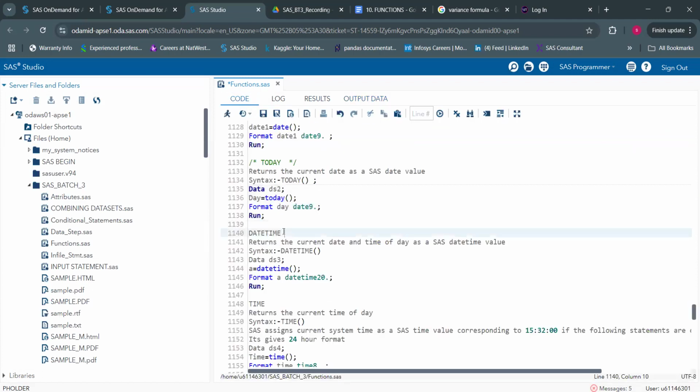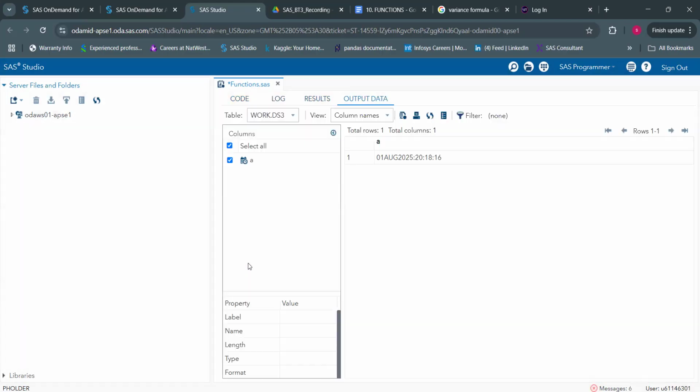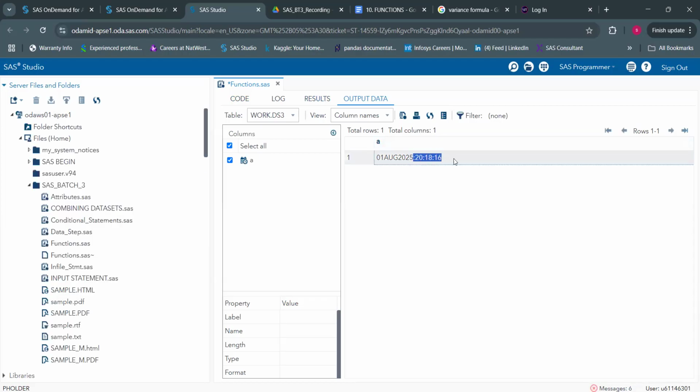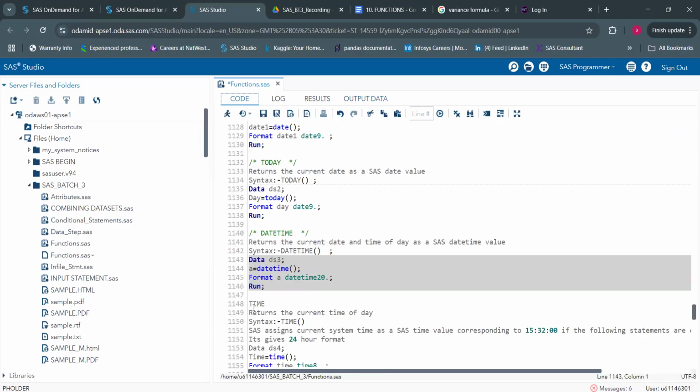Next one is datetime. Datetime will give you today's date and the current time, for example 20:18:16, which is 20 hours, 18 minutes, and 16 seconds. Next one is time. This time function only gives you the current time.